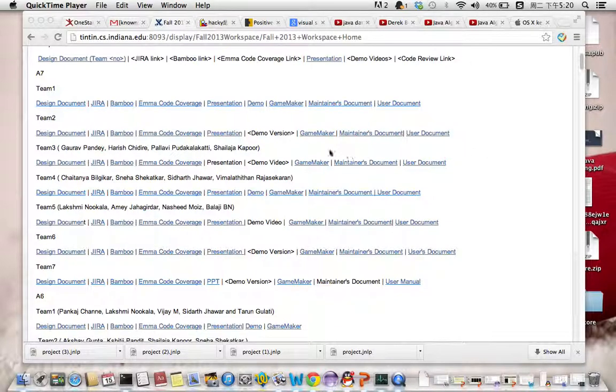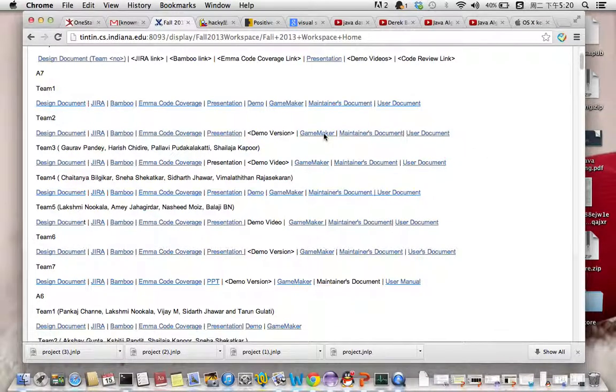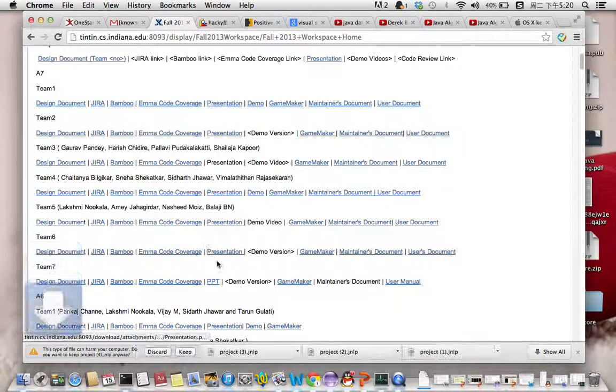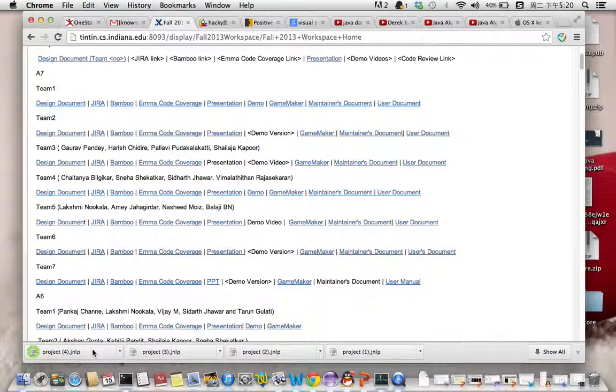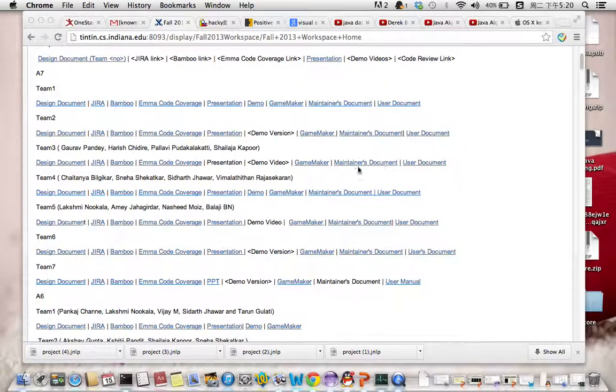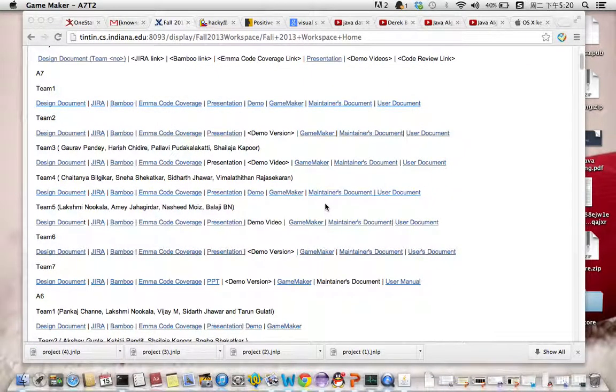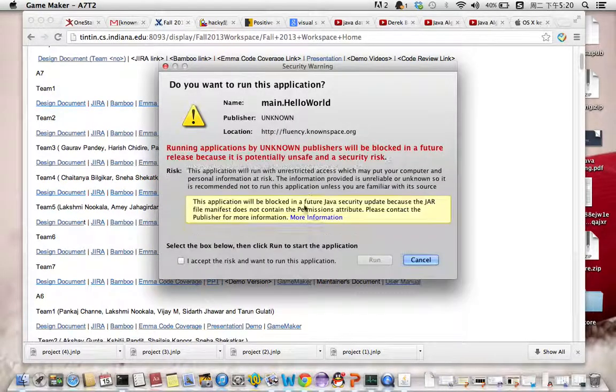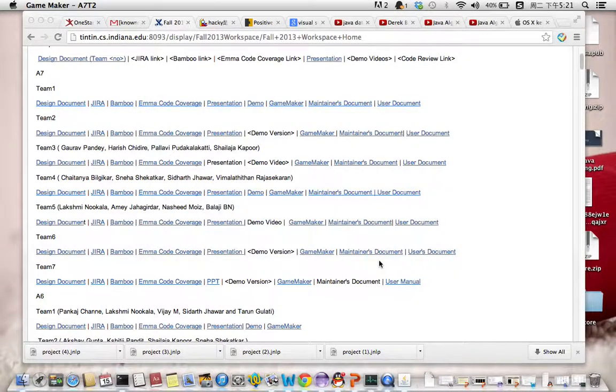By team2. So I go to the website and download the GameMaker project in GameMaker JNLP file. I click on it to download it, and now I open the JNLP file. I go ahead and give permissions for the JNLP file to run.